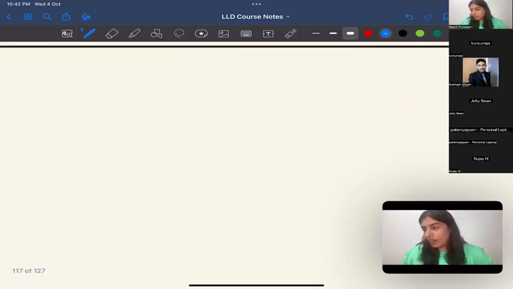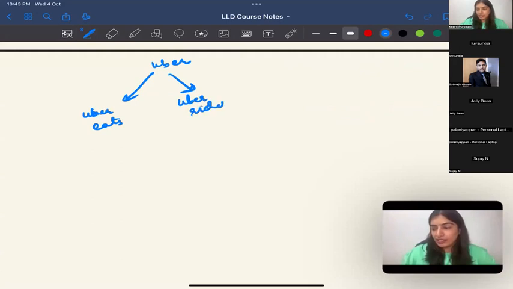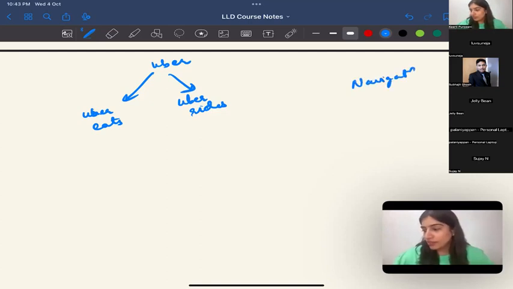So we are working on Uber. Uber is our system now. We have 2 systems: we have Uber Eats and we have Uber Rides. Correct? And both of them require navigation, right? Uber Eats also requires navigation. Uber Rides also requires navigation. Both require navigation. So both of them are using the navigation system.